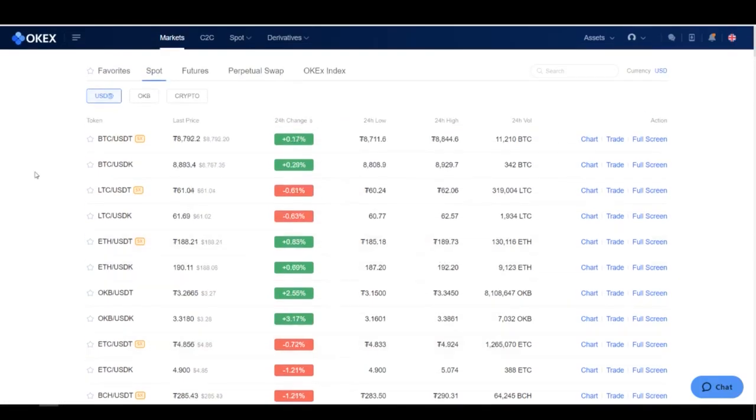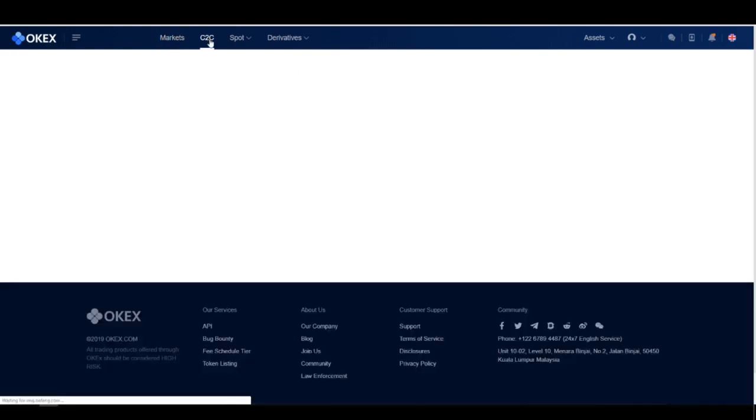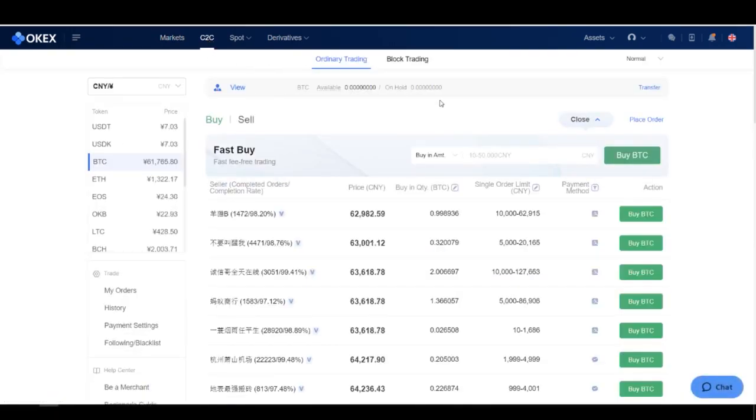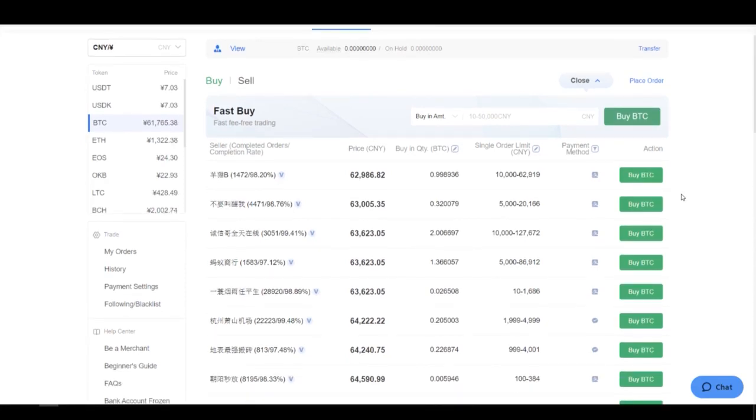Coming to the customer to customer tab, this is a really cool feature that not a lot of exchanges offer. This is a way to buy different cryptocurrencies and sell different cryptocurrencies directly to another customer.